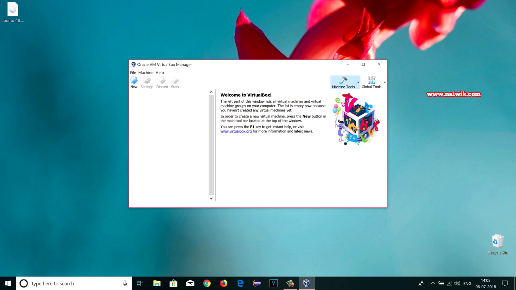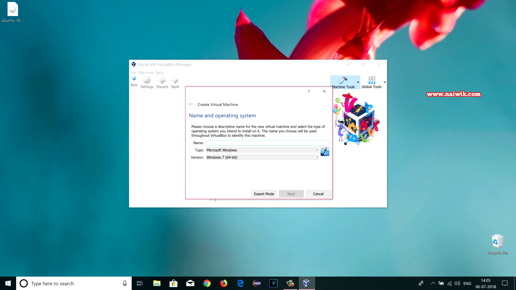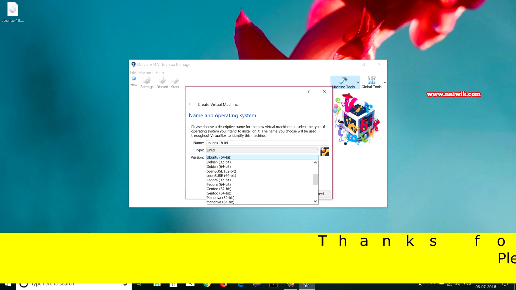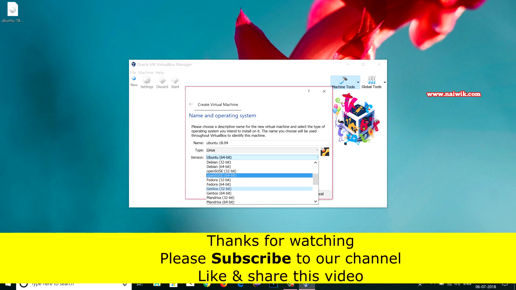Now let's do the same procedure. Let's open the VirtualBox and click on new and give the name for the virtual machine. And under version, you can see that previously it was showing only 32 bit. Now you can see that both 32 bit and 64 bit is showing.